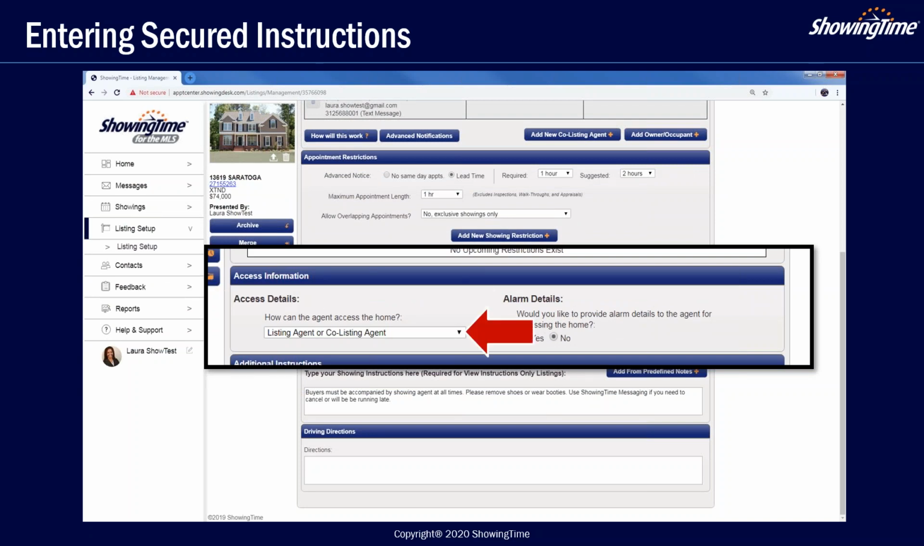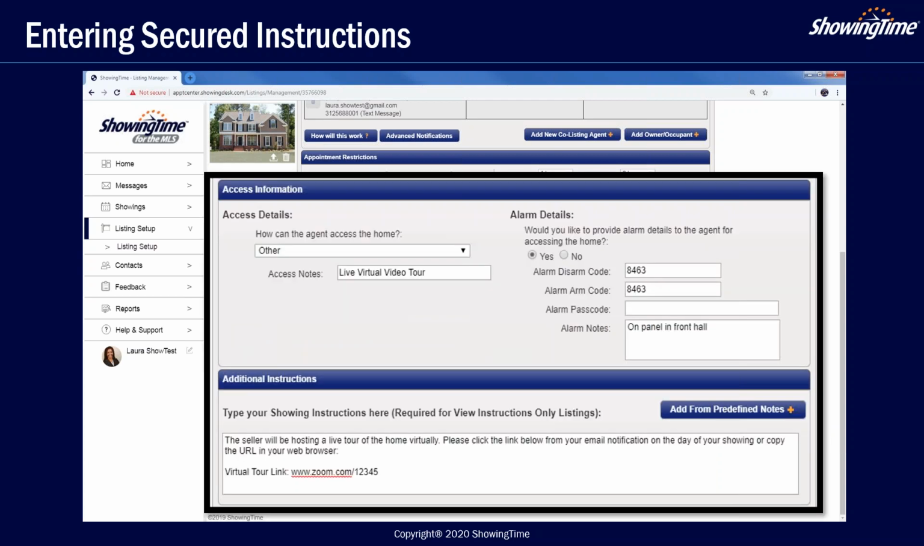So in the listing worksheet here, we're going to adjust these access details. And with this example here, notice how I've adjusted how the agent can access the home to other, and added the phrase live virtual video tour in the access notes. And then below, in additional instructions, you can add more specific details about that virtual showing.